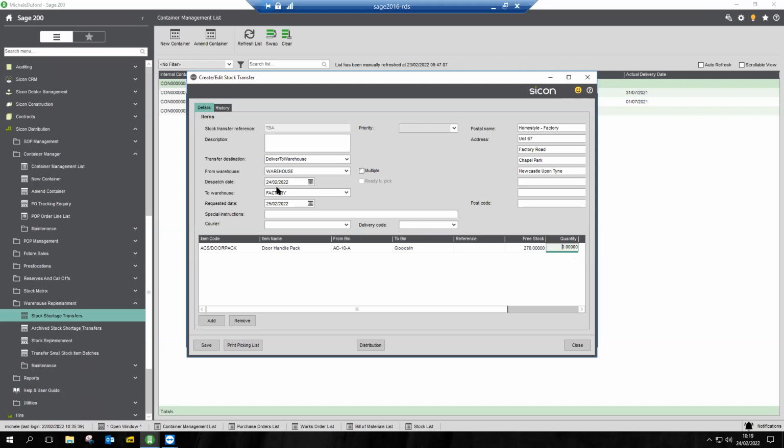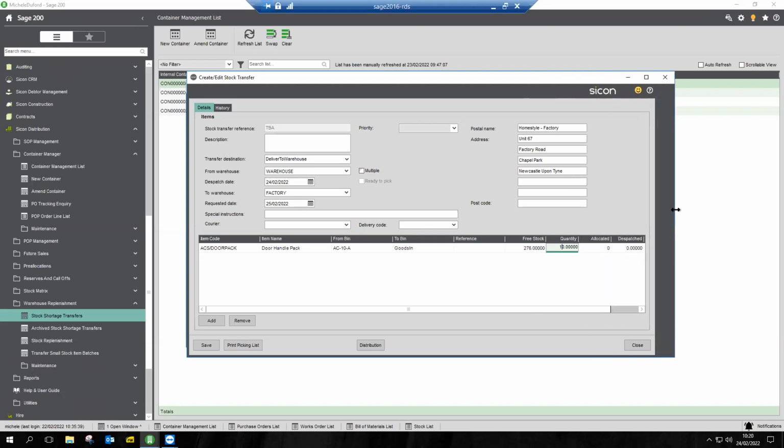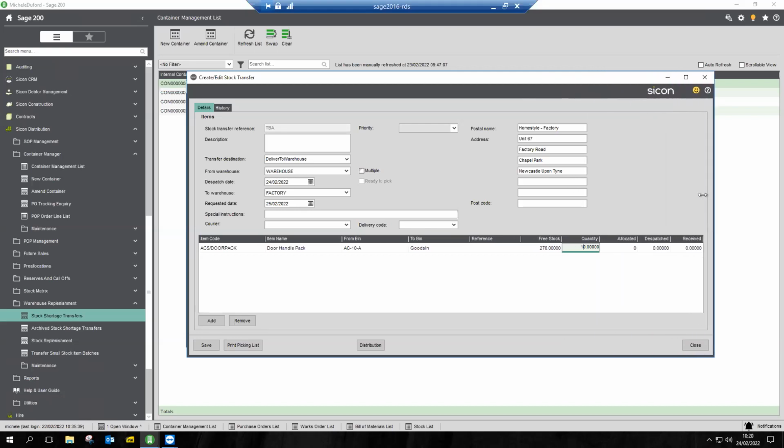However, there may be a transit time between one warehouse and another. So what we actually do is create an additional warehouse against the stock item called in transit, so that you can actually see what's in transit. So it's left your warehouse, but it hasn't been received in the other warehouse as yet. So we're just going to say we'd like to transfer 10 of those. And again, the whole process is the same as a pick, pack and dispatch, really.